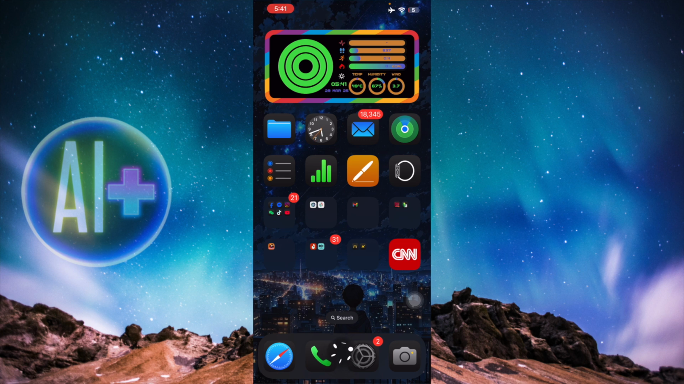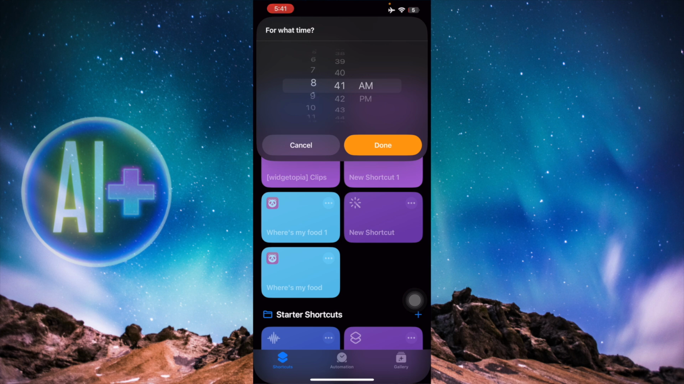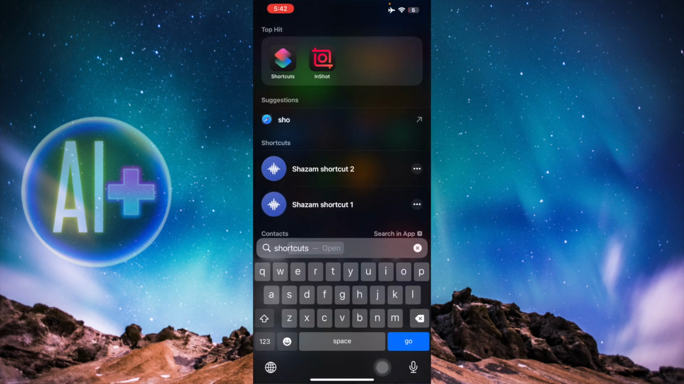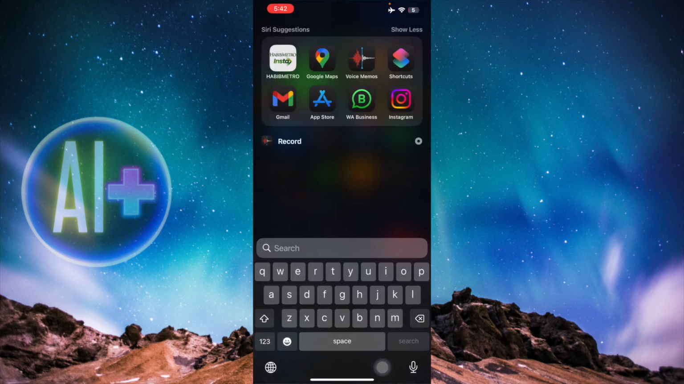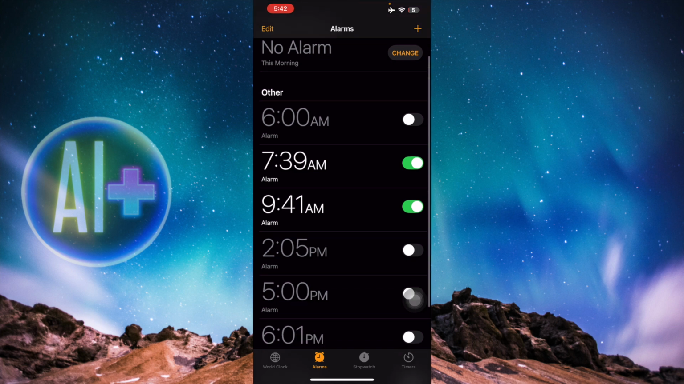Or what we can also do is we can just go here and set the time manually ourselves. For example, I want an alarm for 9:41, and I click on done. Now what we can do is we can just open the alarm clock, and here we have set up an alarm for 9:41.